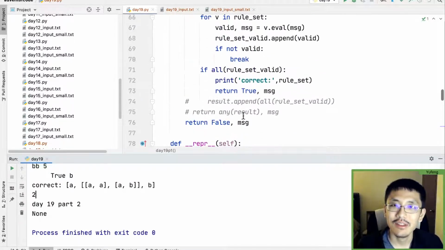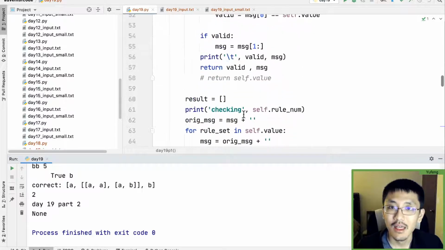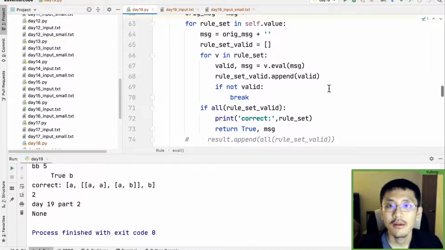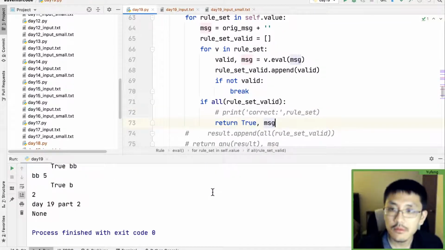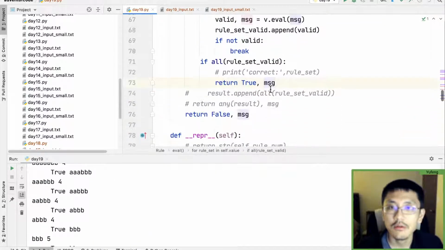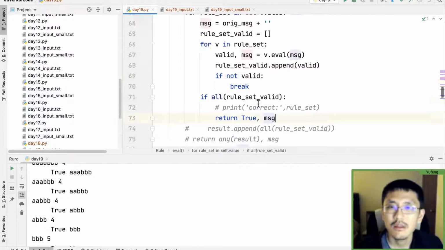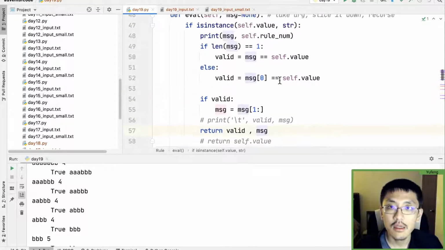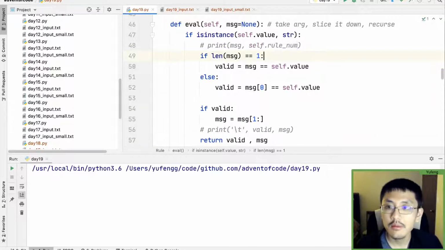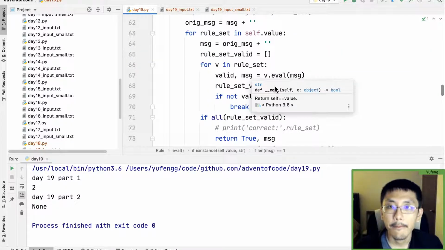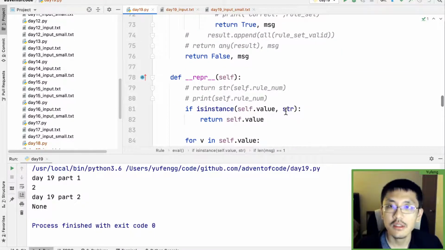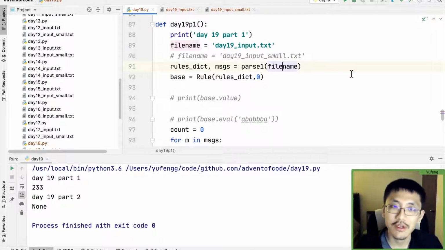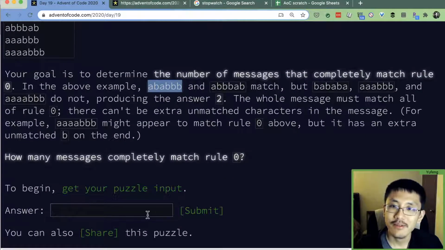All right, we have a lot of prints to remove. Let's see what else we got. We have this whole true printing business. I think that was up here. Yeah, we have this whole print valid, print rule num. There we go. And after much shenanigans, really hoping we got this part 1 squared away. We got 233. Gotta try it, you know?